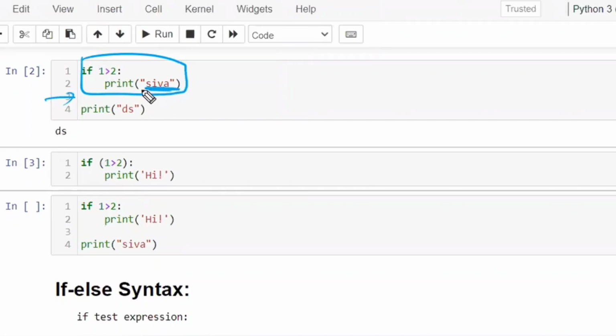Yes, only for print Shiva it is the if block. Whether Shiva has to be printed or not is going to be dependent on the condition. If the condition is true, print Shiva will be done. If the condition is false, print Shiva will not be done.